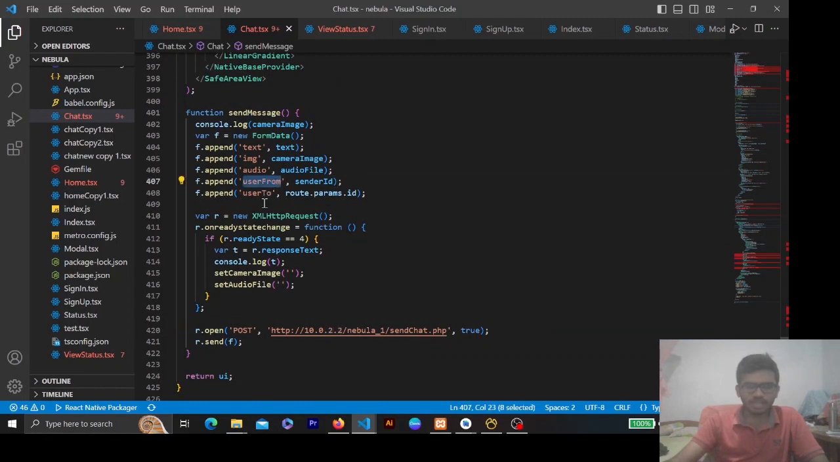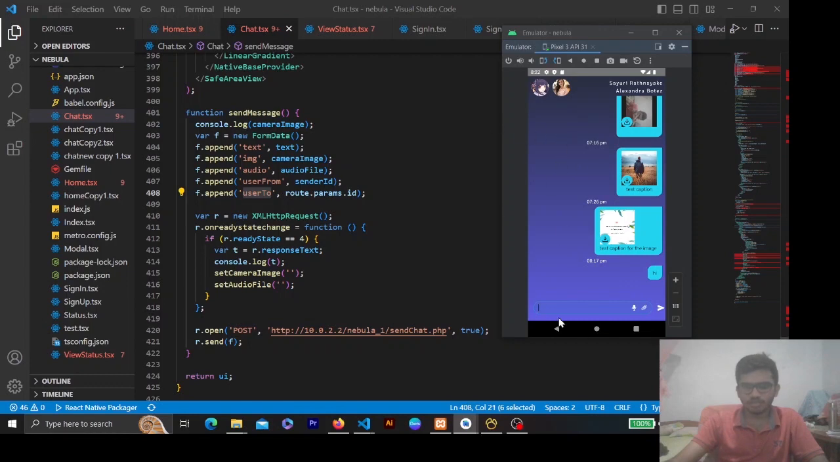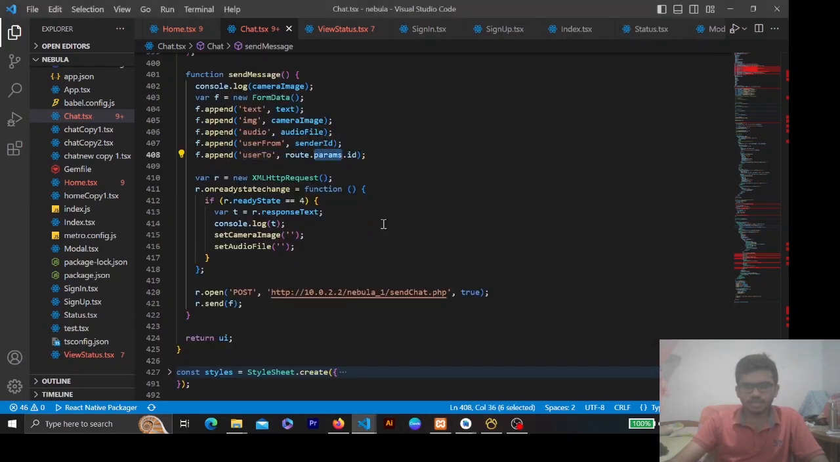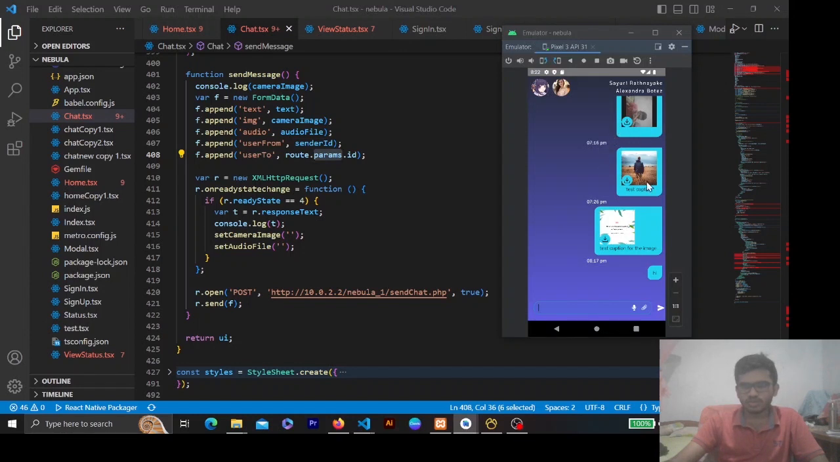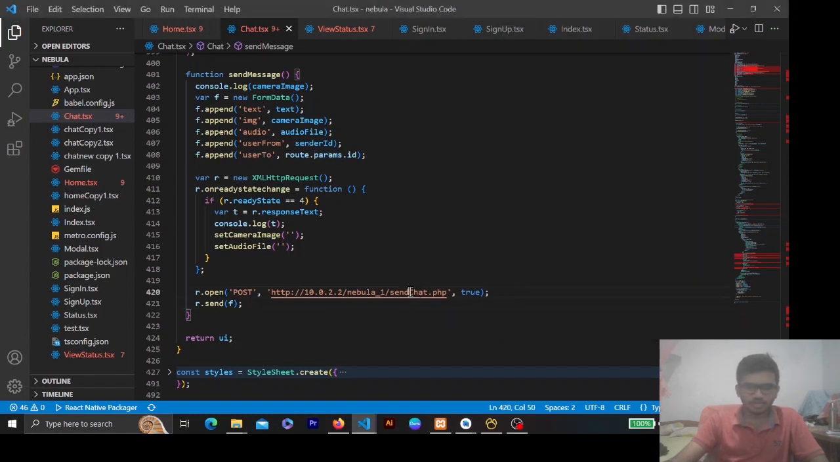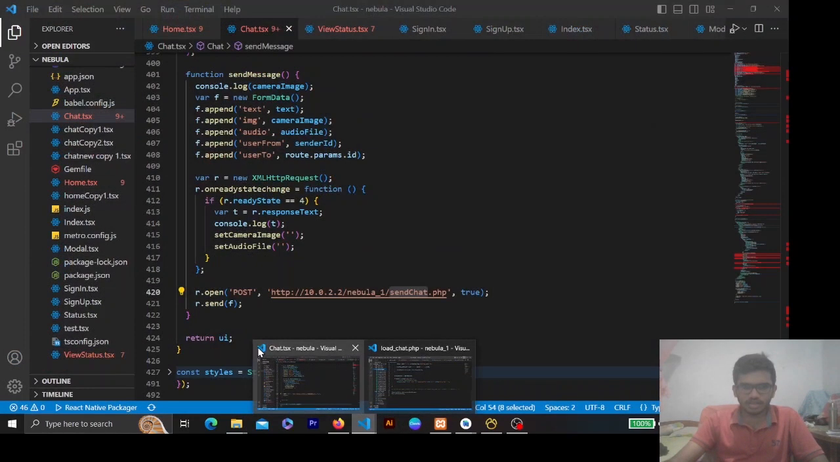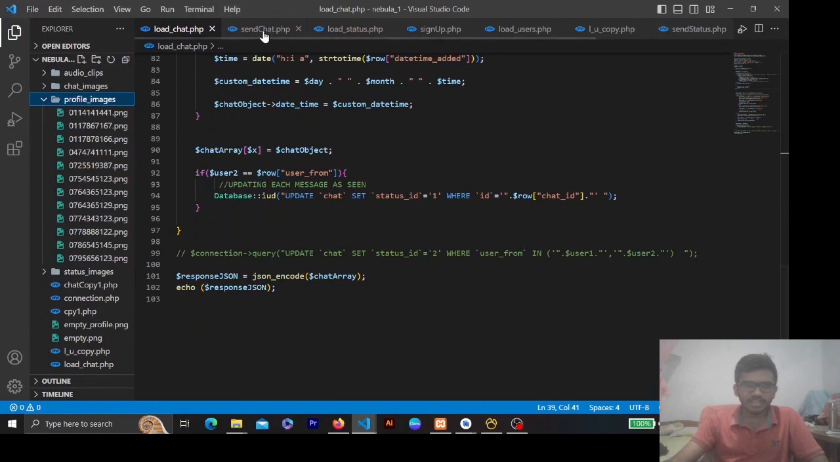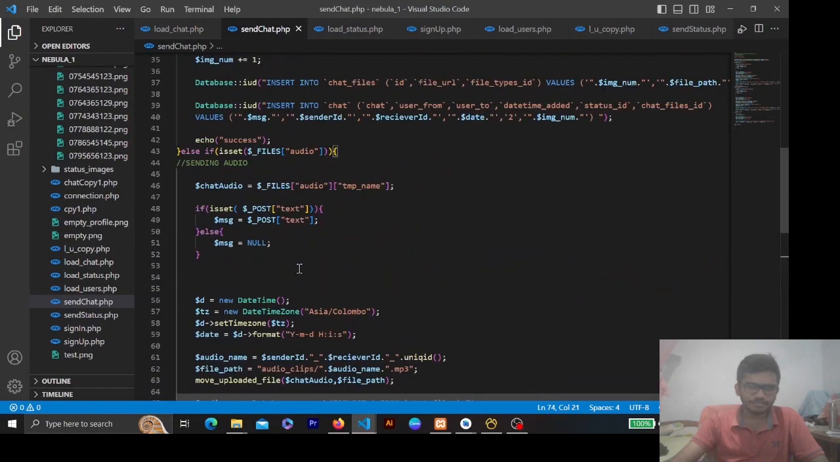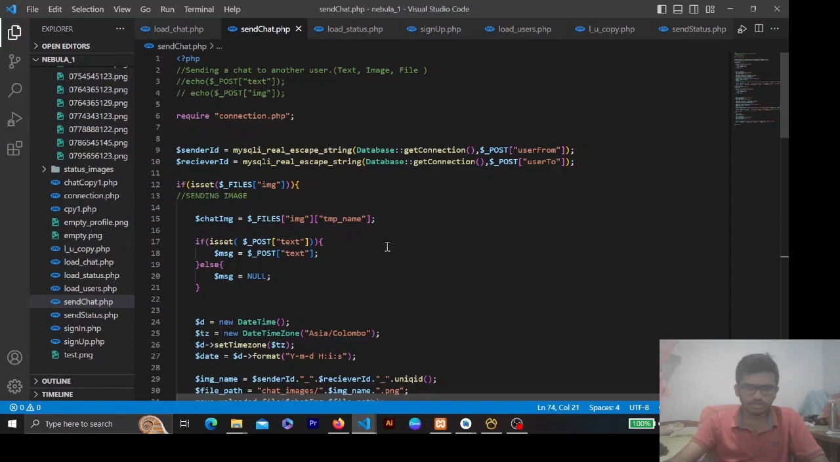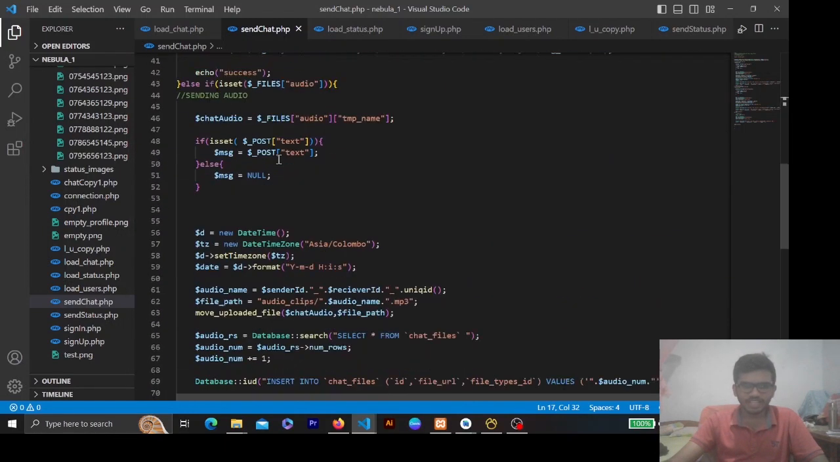Also I have passed the user who is sending these components, and the user who is supposed to receive those components. So I have sent all these things to the send chat PHP file. And this is the backend code responsible for saving a chat.